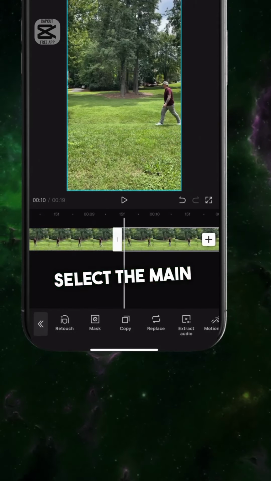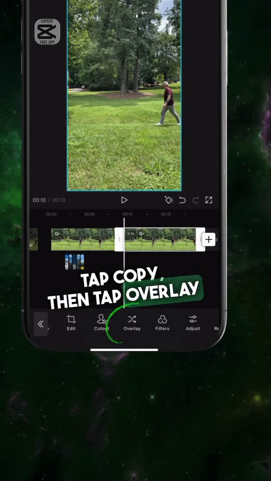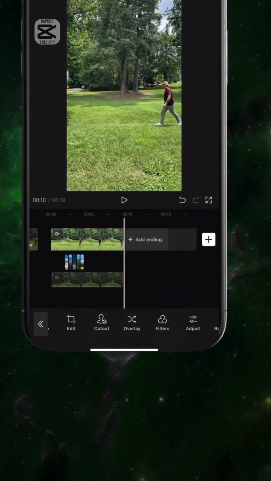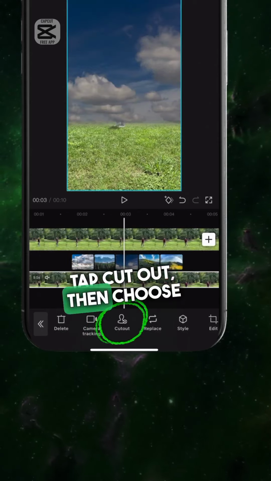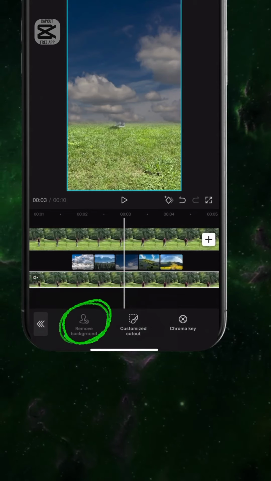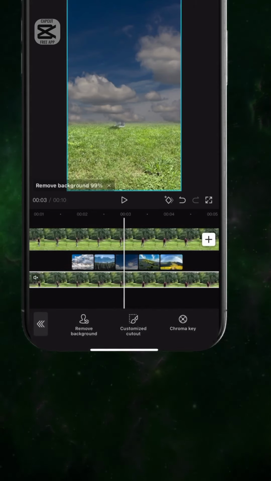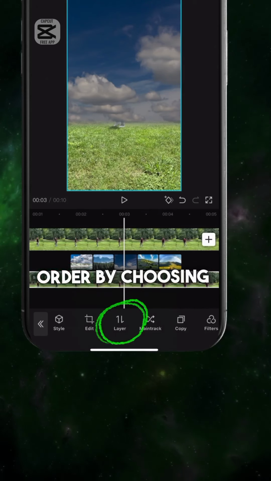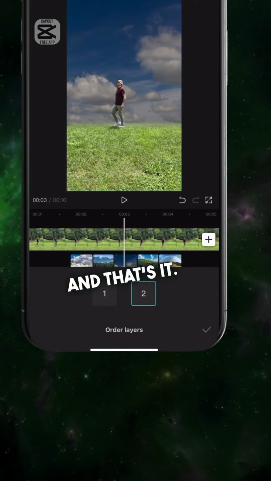Select the main clip, tap copy, then tap overlay to drop it down to the third layer. Tap cutout, then choose remove background. Tap layer and change the layer order by choosing two. And that's it. Should look something like this.